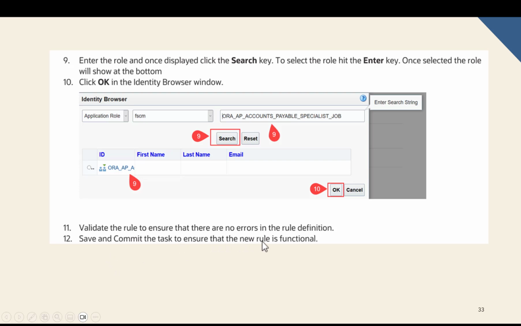Save and commit the task to ensure that the new rule is functional. This is how to modify, delete, and add new rules for routing invoices, for the incomplete invoices of the IDR processing.